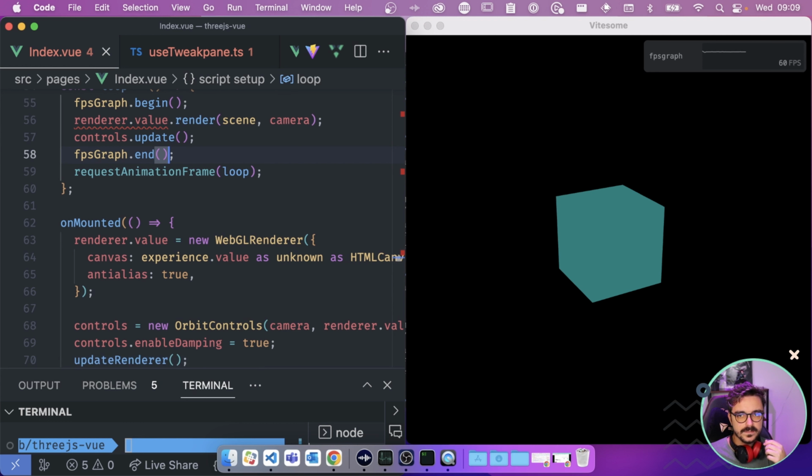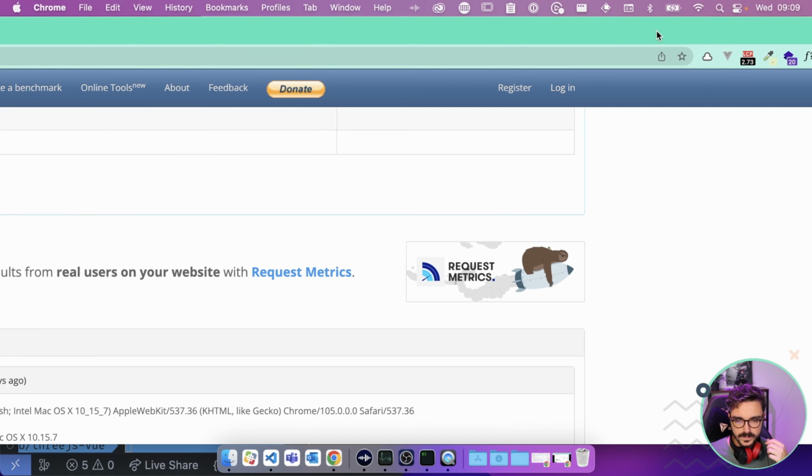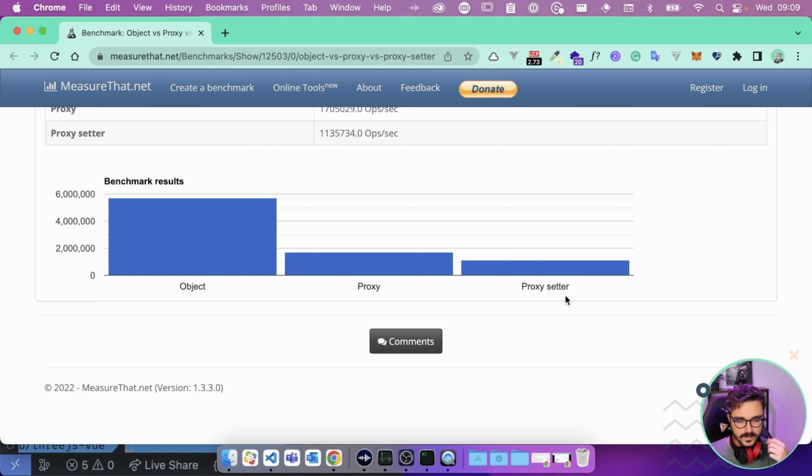And the problem with that is that if we do a benchmarking between using proxies and using normal objects, proxy is basically the feature below the reactivity in Vue 3, okay? So you can see the amount of operations that object can do against proxies and proxy getters. So that means that you should, for the objects like the render, the camera, all the 3JS objects that are going to be updated every frame, you should use object instead of a proxy, because it's gonna affect your performance real bad.